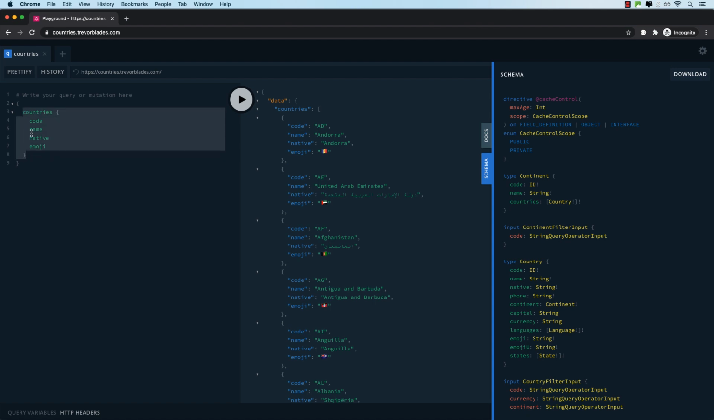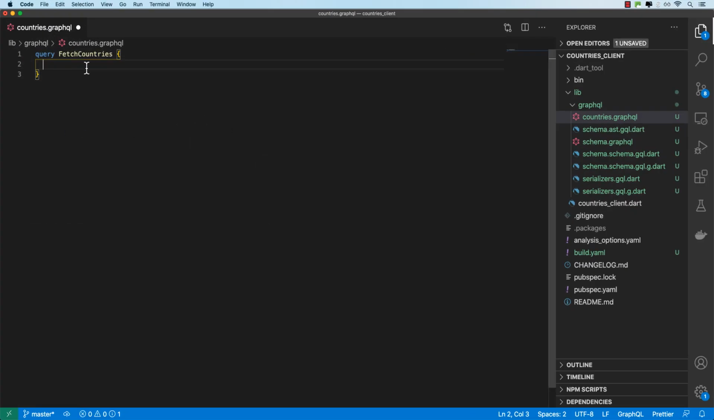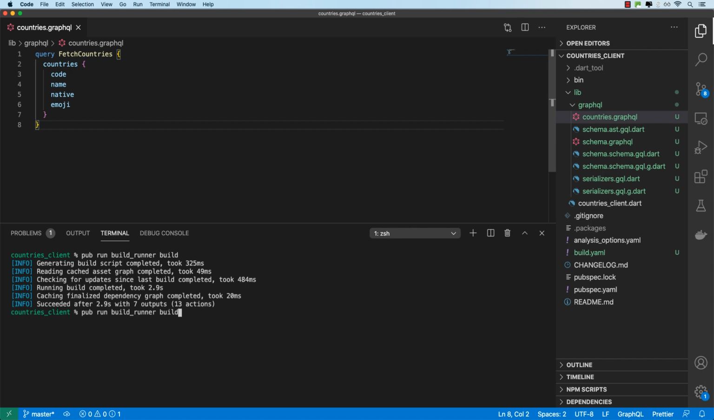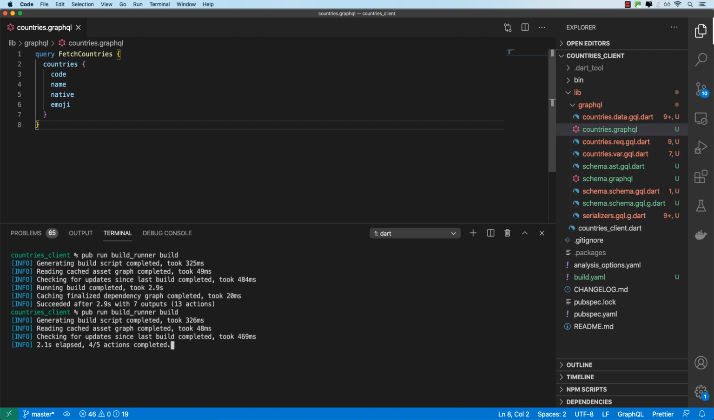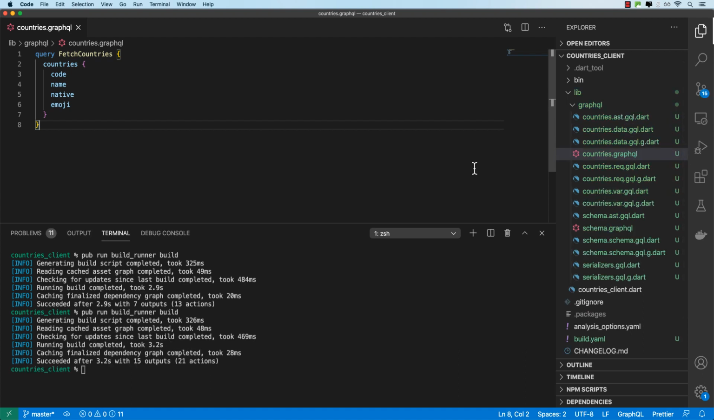And then in here, we'll be making the same call we did earlier. So I'll just copy that and then paste that in here. And then I can save this. Let's go ahead and run the build command again and let's see what happens. Running the build command again generates a couple of files based on this query we just created.